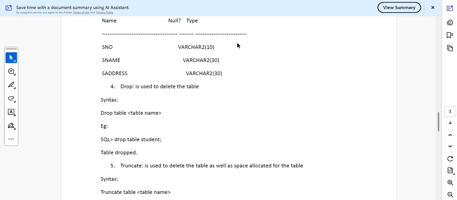Here we have another command called truncate. It is also used to remove the table, but the only difference between drop and truncate is that if you drop the table, the table structure is totally deleted. Table structure is removed from the database.